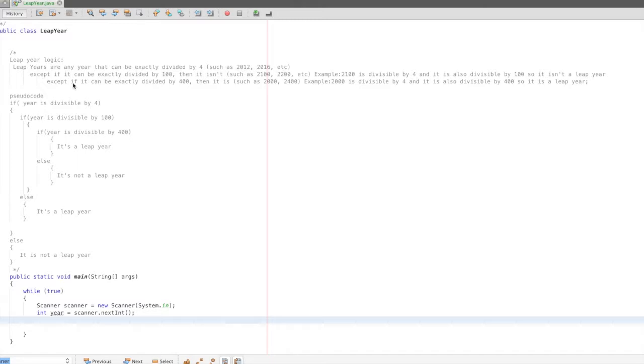I have represented those conditions in pseudocode format. The first condition is: if the year is divisible by 4. So for example, 2012 is divisible by 4. Then we need to check other conditions. If suppose the year is 1999, it's not exactly divisible by 4. It gives some remainder other than 0. So we can directly say it's not a leap year.